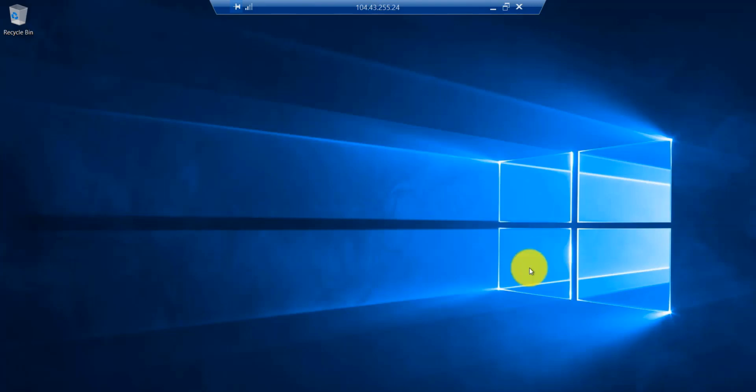So this is what I had for today. I thought to show you how to create an Azure virtual machine with a few clicks using the Azure portal.